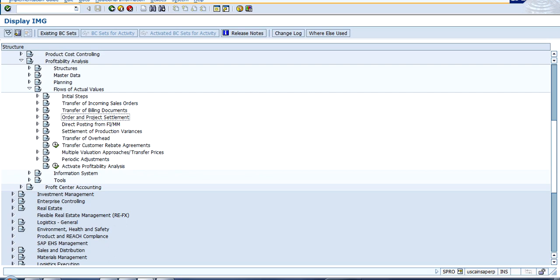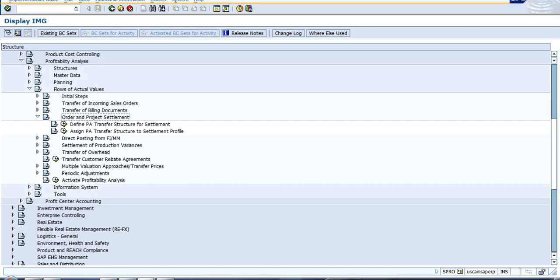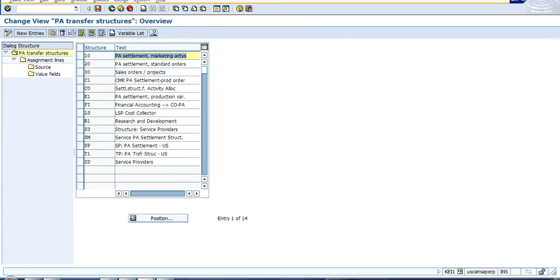Now, will the settlement be a one line item or multiple line items? This completely depends upon the way we are looking at settling it. In order to understand this part better and more precisely, let us go inside the config and see what I am exactly referring to. So it's define profitability analysis transfer structure.